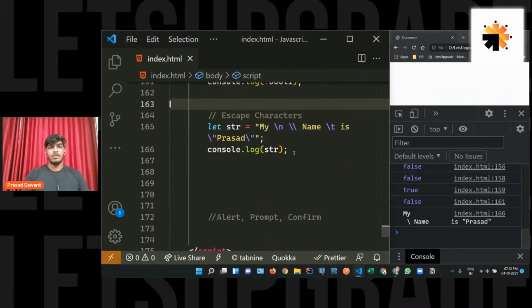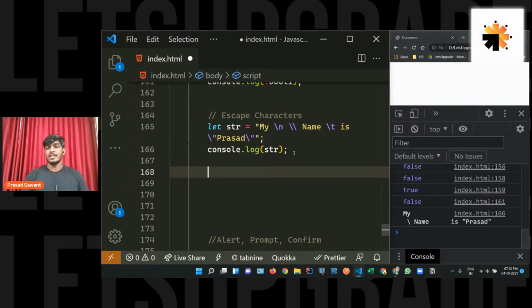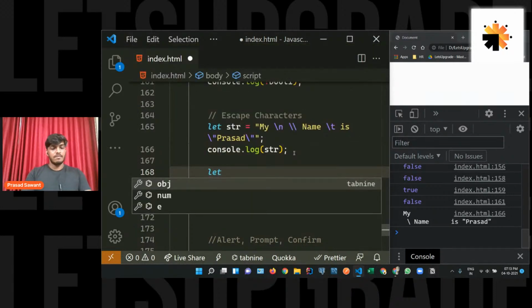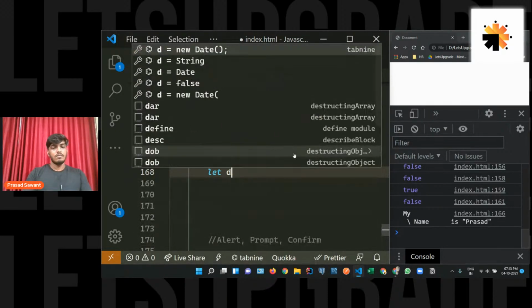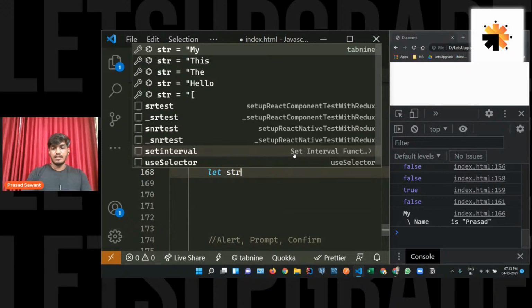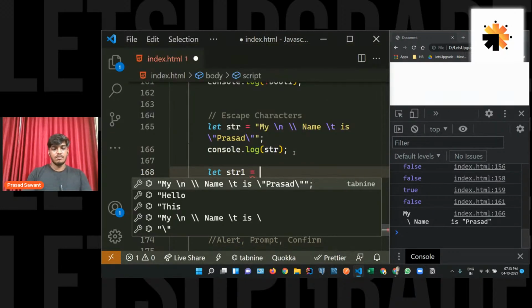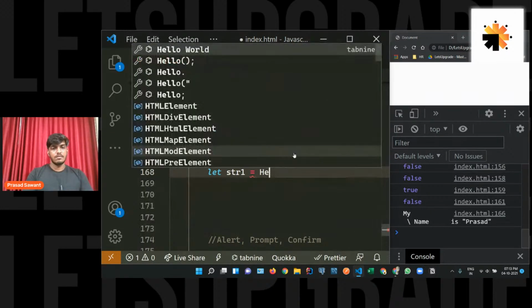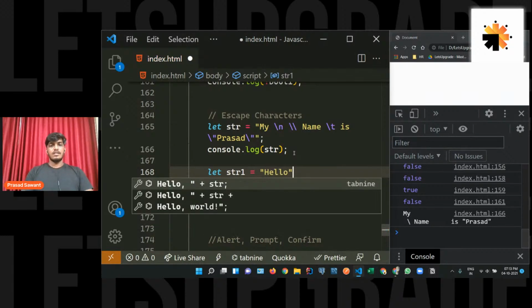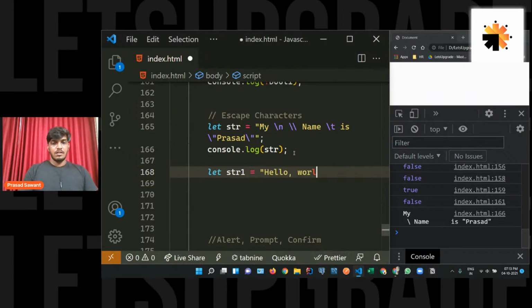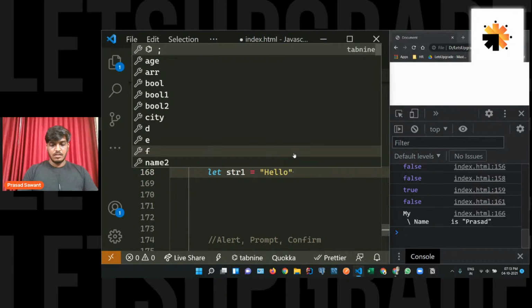Let's move on to what if you want to concatenate a number and a string? So let's define again. I am out of variables. Let's define str1 is equal to hello. Not hello world, just hello.